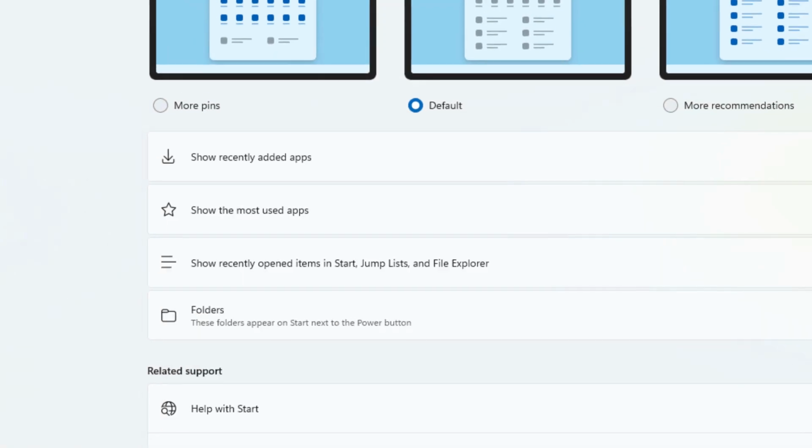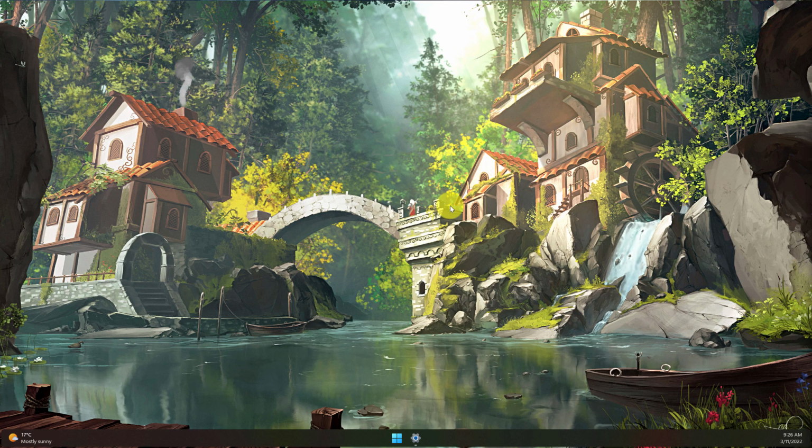And that is how you customize the Start menu in Windows 11 22H2.